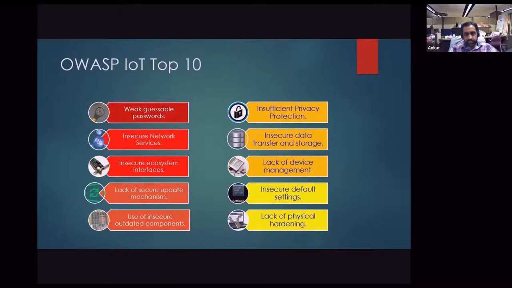And basically, there are limited mechanisms for ensuring that the IoT device is communicating in a secured manner. They don't bother about implementing any kind of TLS protection.